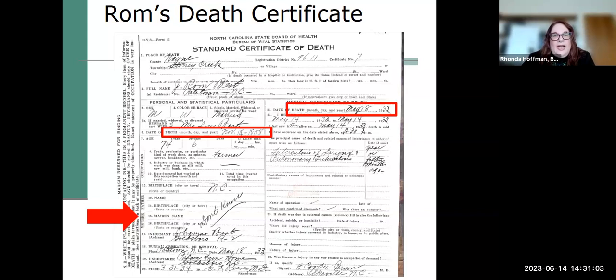So one of the records that I have, we're going to be looking at a gentleman named Rom Best and tracking him through time. So I had his death certificate, and it lists his birth date as November 18th, 1858, and his death date as May 18th, 1932. And they don't know exactly where he was born, except for North Carolina. It does list an informant, Lahomo Best. He died in Stony Creek.